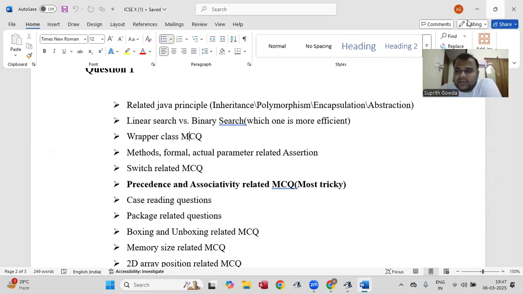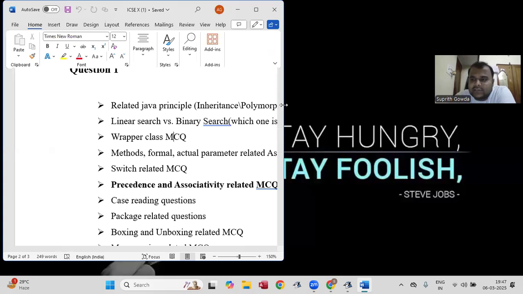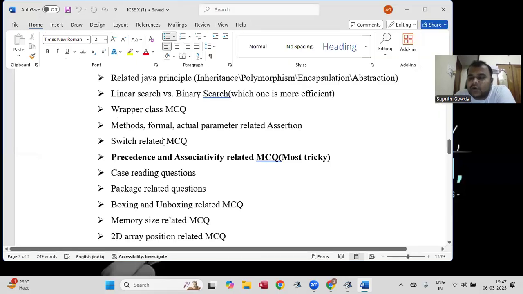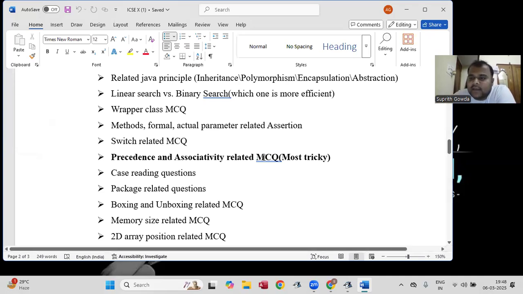And switch related MCQs. That is the meaning of switch. Switch is a multiple branching statement, that also you can expect. Switch is not going to accept double or float. It accepts string, character, integer. And precedence and associativity. Yes, this is a very tricky question they can ask in precedence and associativity.